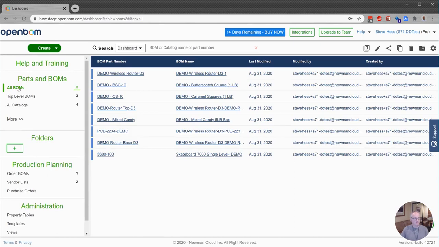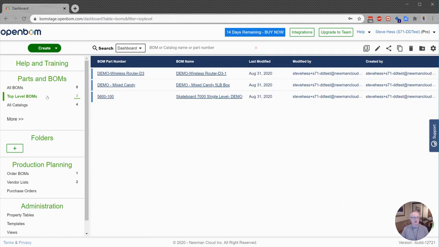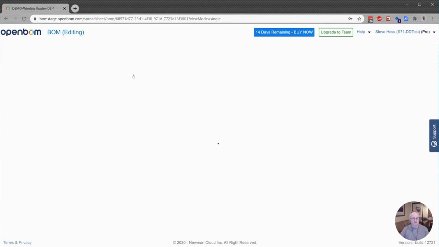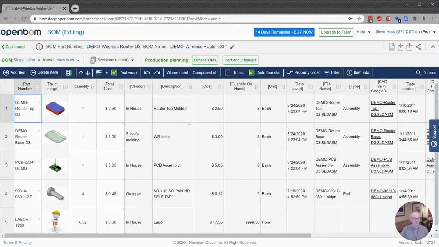As far as what's new in the demo data, there are a number of different bills of material. The demo data is multi-level, that's why you'll see this demo architecture. All of them have the word demo in the name, and almost all of them start with the word demo, with the exception of this one right here. There are two top-level BOMs added here, the wireless router and the mixed candy box of chocolates. If you look in the top-level area, you'll see we have the wireless router. I'll go ahead and pop that open real quick, and we'll come back and visit this later.